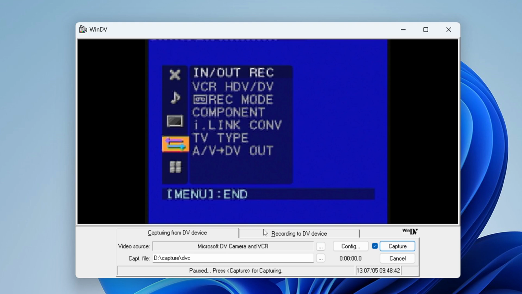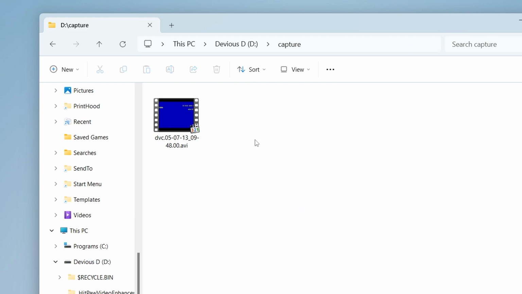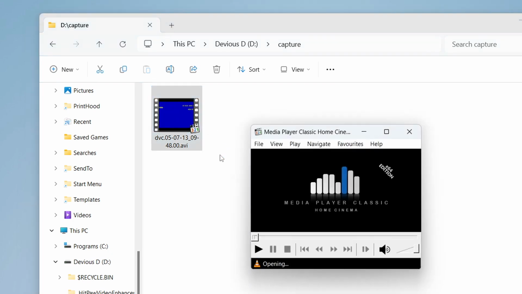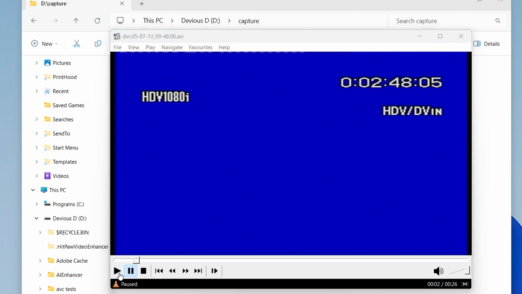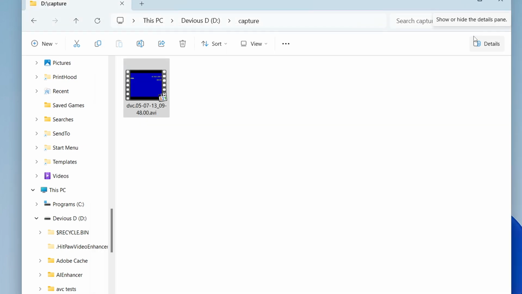And there isn't a lot you need to do apart from install it, press capture and possibly tick that. Of course, if I go to my capture directory, there is the file. It's a standard DV AVI file that you will then be able to load up in your editing program. So very, very simple program.